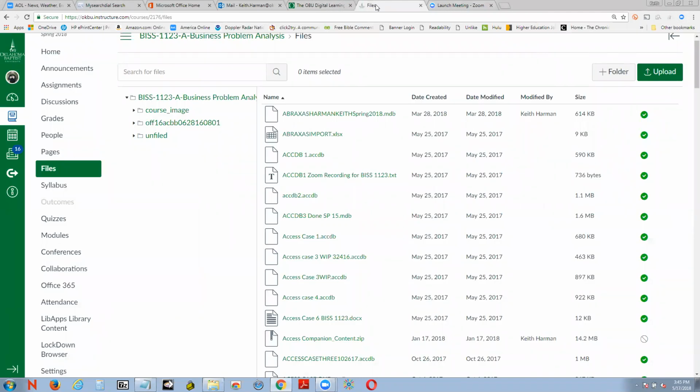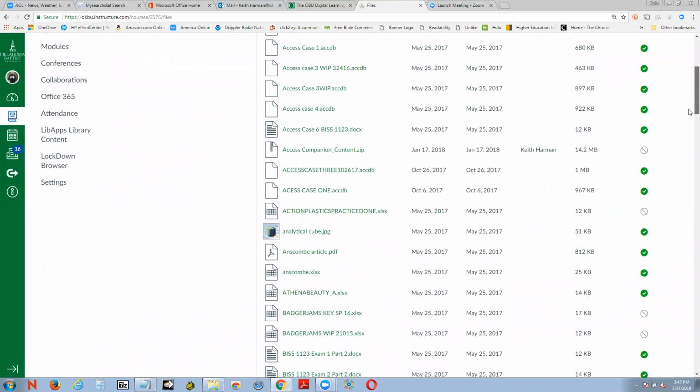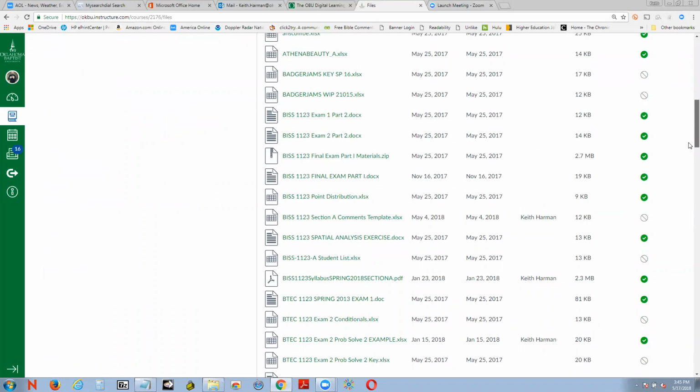Okay, yeah, I've got some sound here, and I'm going to go ahead and go through the final exam part 1, which dealt with the Access file and the Excel file. This is for BISS 1123, and I'm going to start first of all with the instructions, so we'll flip down here and take a look at them.